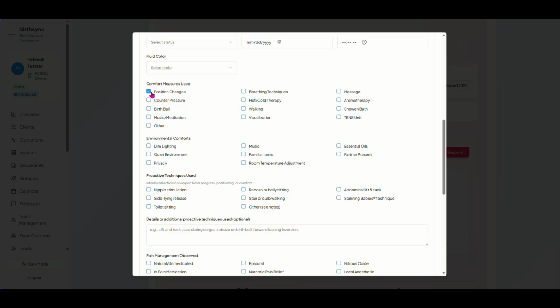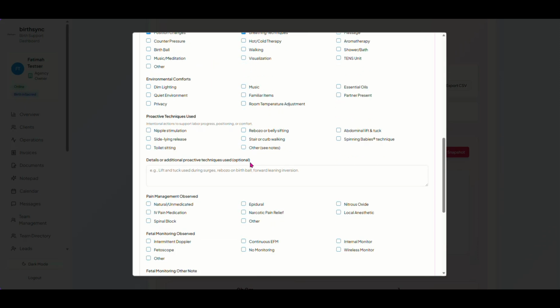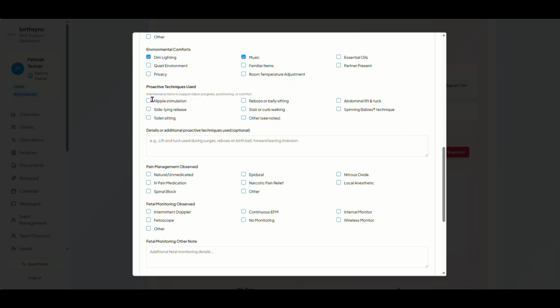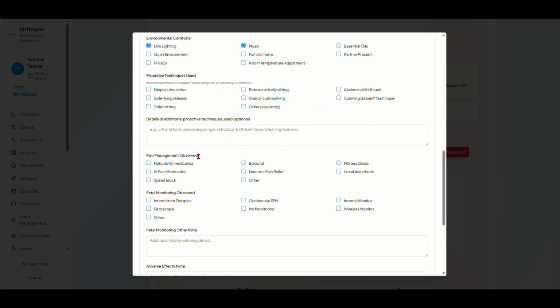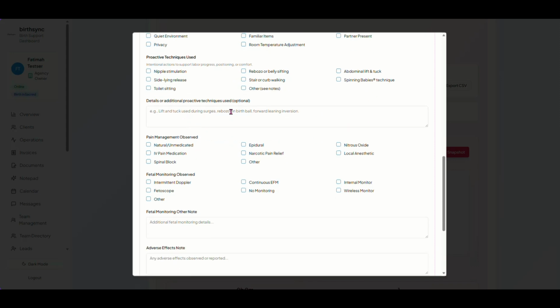So, did we do positioning changes when I went there? Maybe we did some breathing techniques, turned the lights down, turned on some music. And then things that are proactive in labor, you can select from here. And then anything that's additional that's not covered, you would actually put in the note.